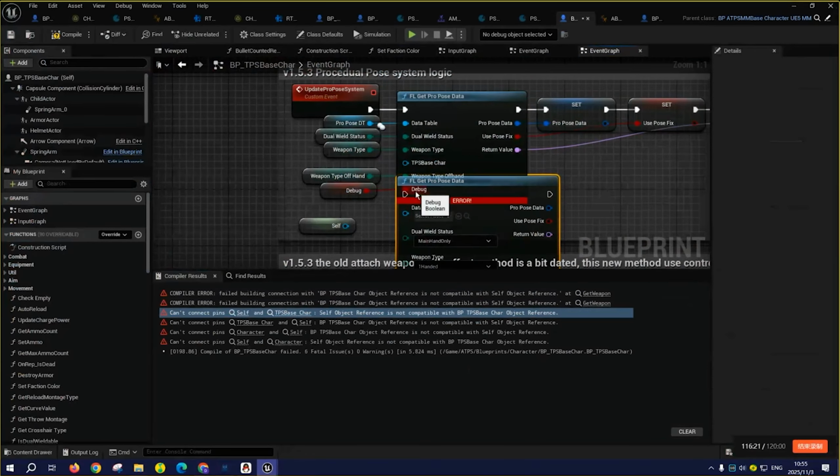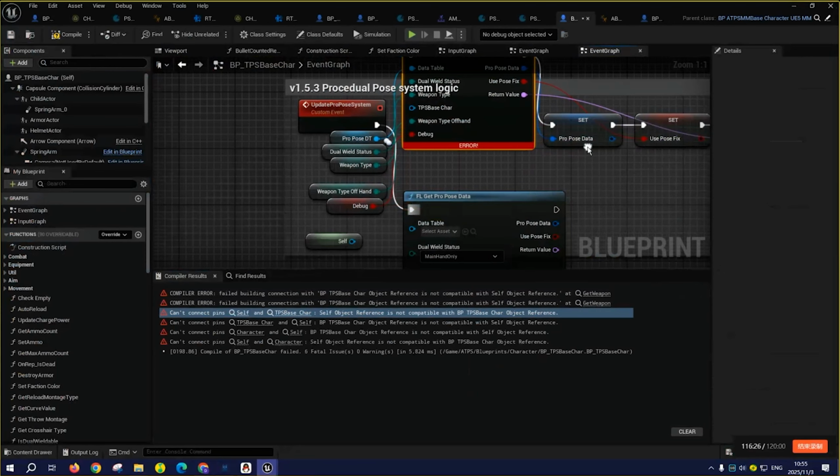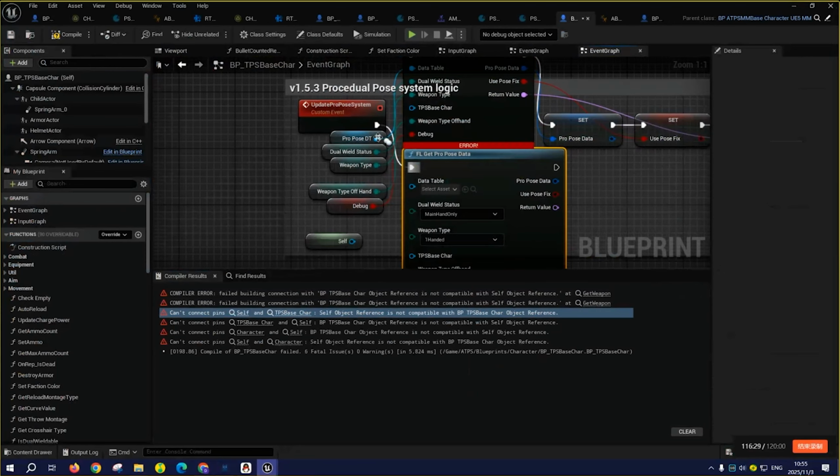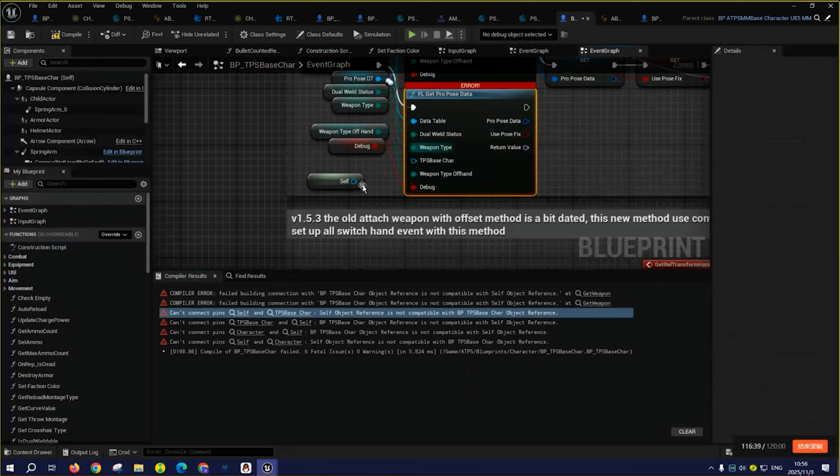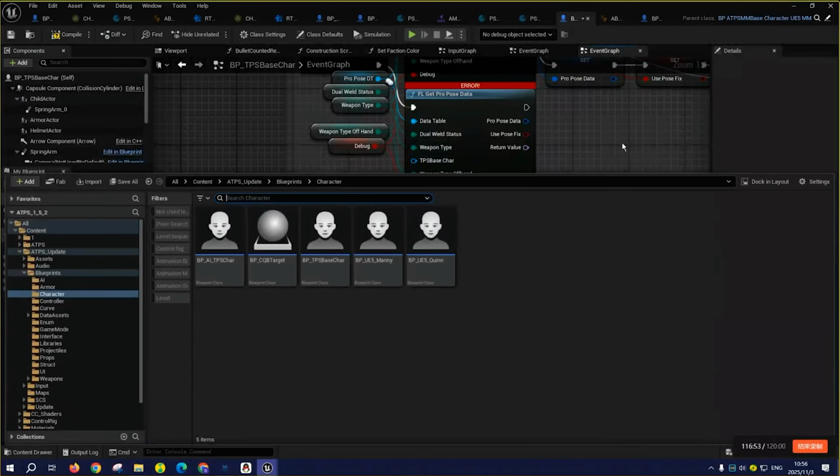Let's replace this one. DT dual status, weapon type offhand, debug, reference. You might have to go into the function, I think. Yeah, I guess we can actually try this.